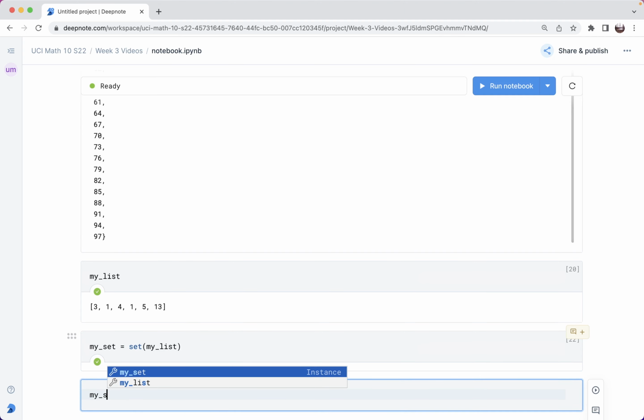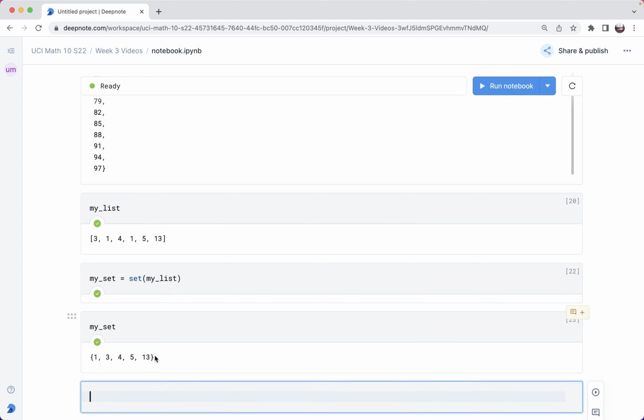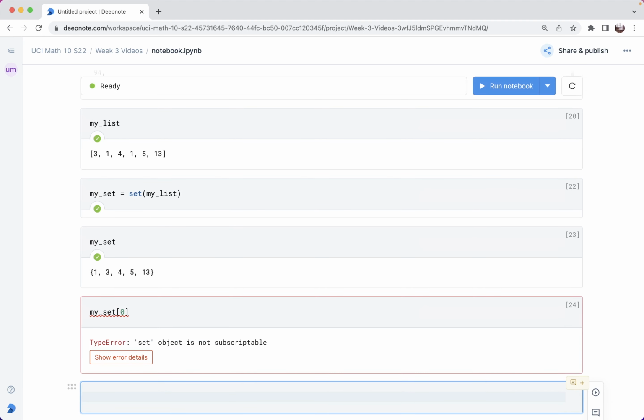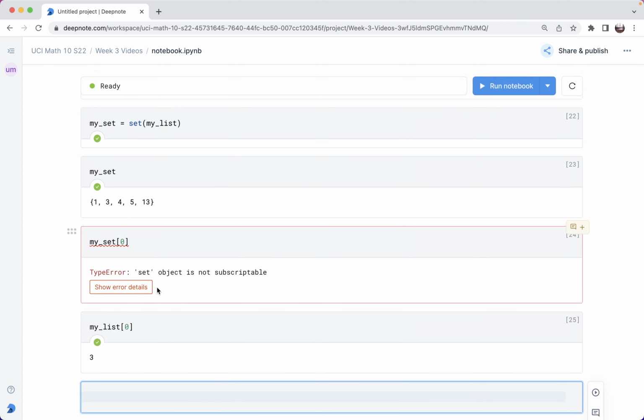And then if I display my set, it seems like it's ordered the elements. So let's try to see what's the 0th element in my set. And so this is one difference between sets and lists. Lists have a notion of order, but sets do not. If you've taken Math 13, it's the same in Math 13, that something like a set in the Intro to Proof class does not have a notion of order.